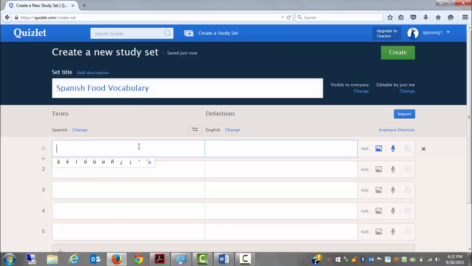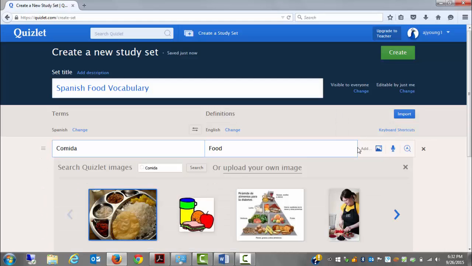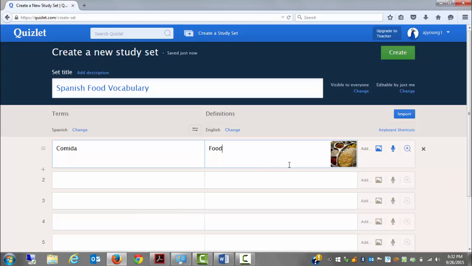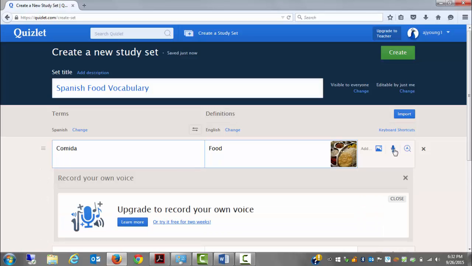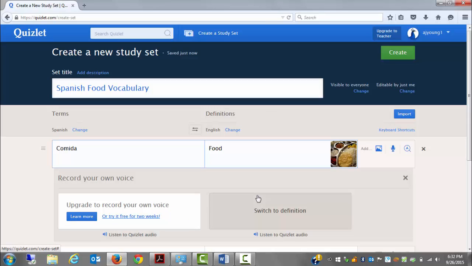So you'll type in here, the first one I'm going to use is comida, which means food in English. And a great benefit here is you can also add in a picture for either one of your sets. So I'm going to go ahead and add one in on the definition side, food. And this is a wonderful asset to Quizlet, is that you can actually record your voice in pronouncing how these words should be said, which is really great for a foreign language class. So here we would add voice recording. Okay, and I'm going to click that here.